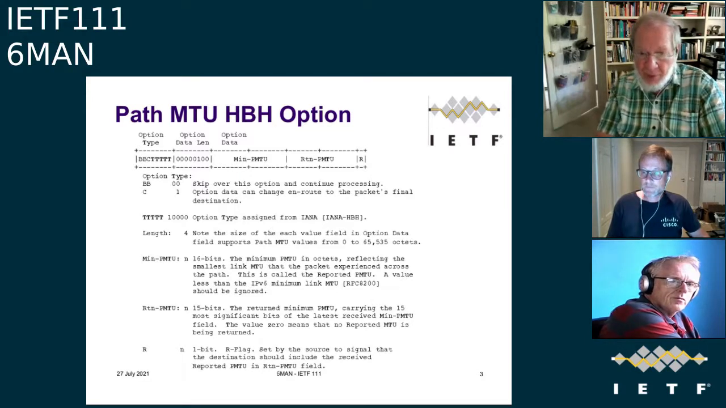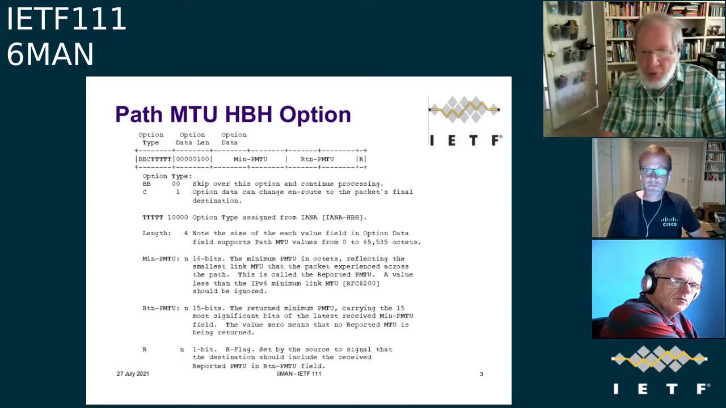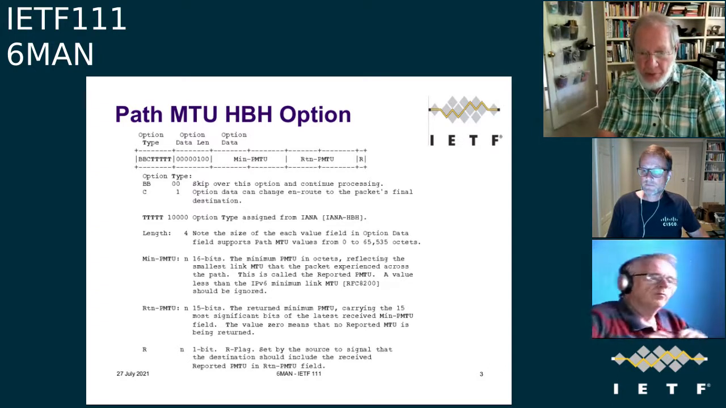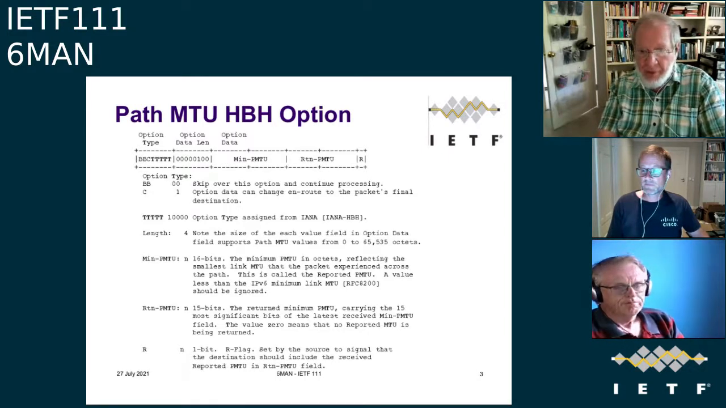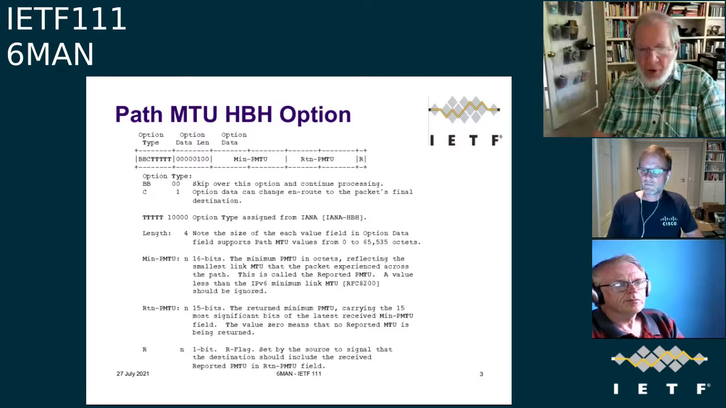for every router along the path will overwrite this field if the outgoing MTU is smaller than what the host put in. And then there's also the ability to return the path MTU field to send back to the source, as well as a flag that allows one side to request the other side send the result back. So we went through a couple of iterations of this, but we think this is about right.